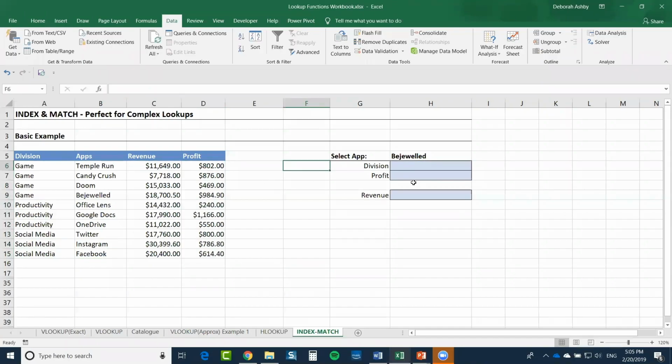Now what I want to do is over here, I want to be able to look up an app, and I want it to return the division, the profit, and the revenue. Okay. Now the first thing I'm going to do is I want to be able to select an app from up here. I'm just going to delete Bejeweled out of there. So what I want is a list of my apps which I can select from a drop-down menu so that I can toggle between the different apps and see the information for each app.